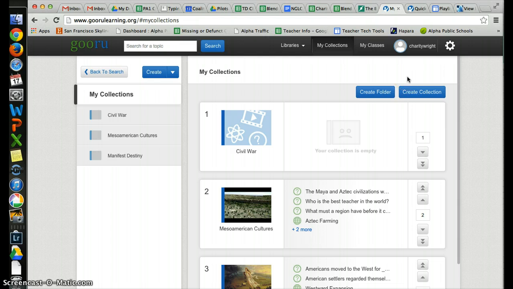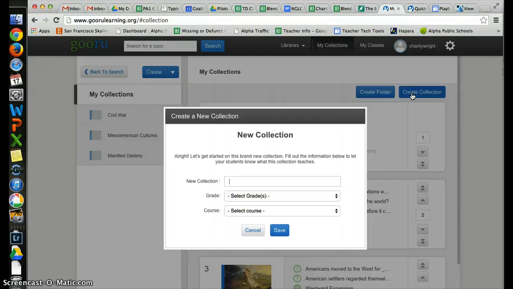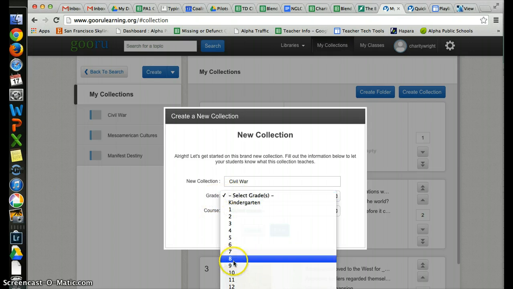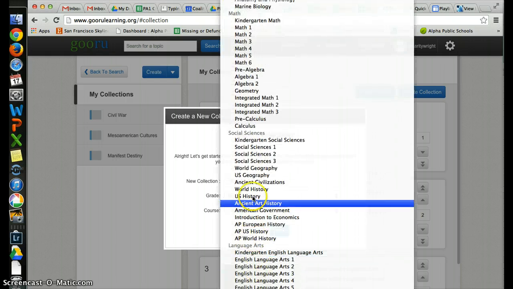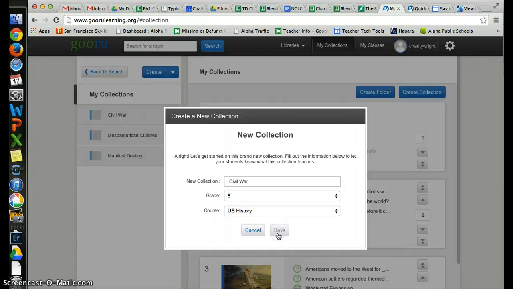Okay, I'm back. So another thing that you can do is you can create your own collection. So maybe you don't want to use something that somebody's already created, and so you want to just put together all of the different resources that you have on a certain topic and have students work through it yourself. So you just create a new collection, put in the grade and the topic, and then you can just build it yourself.